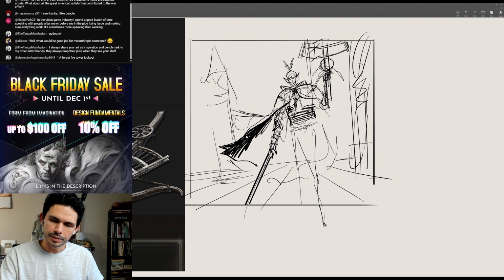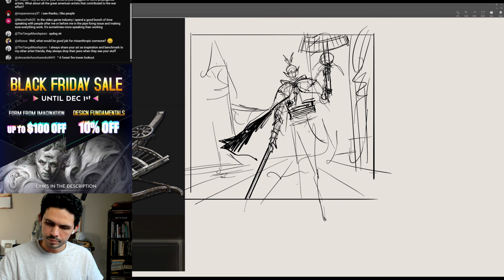Quite a complex mechanism on the repeating crossbow.